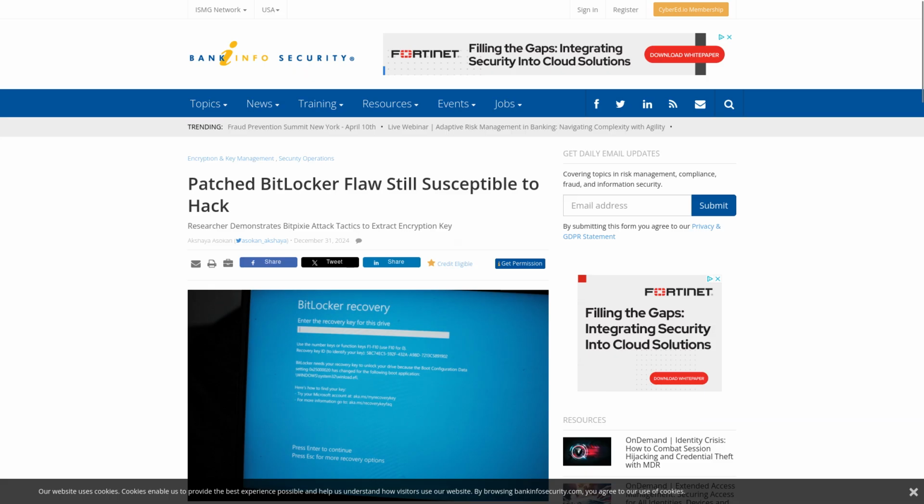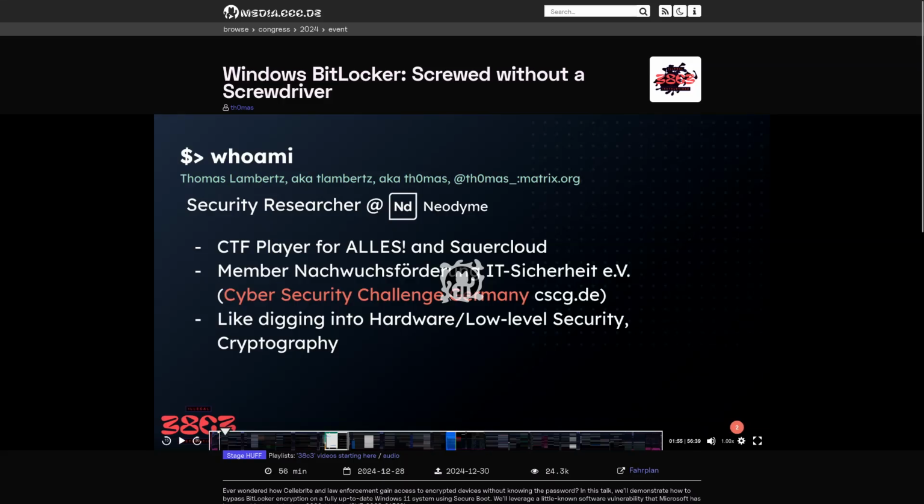Maybe the performance degradation is justified for the security improvement. Not so fast. BitLocker currently has a relatively simple bypass. The original flaw was discovered by security researcher Rari in 2022. It was patched, but security researcher Thomas Lamberts discovered that the bypass could still be used by hijacking the network boot option in Windows. The original talk will be linked in the video description.